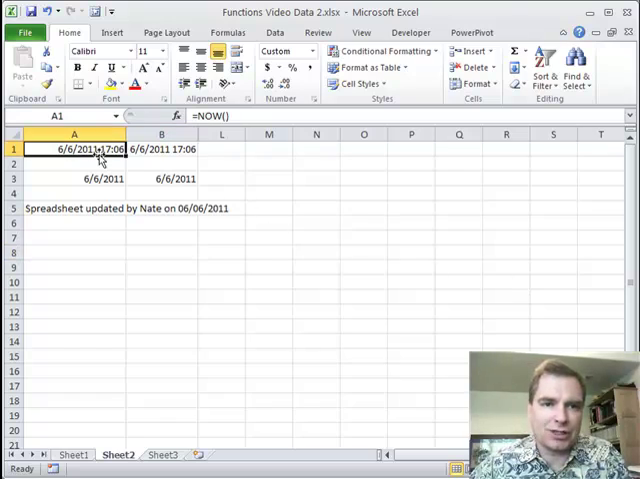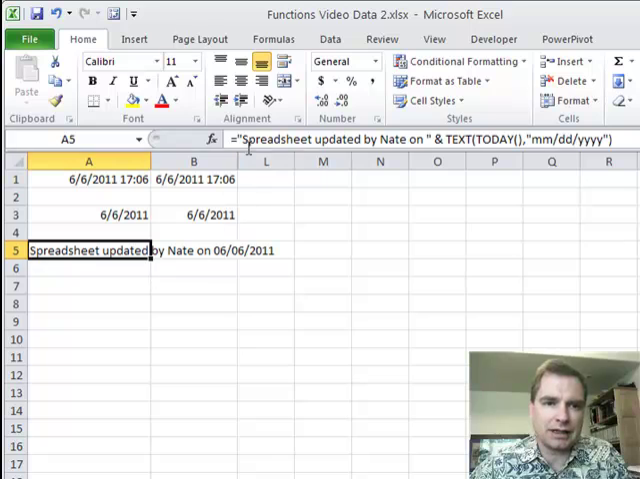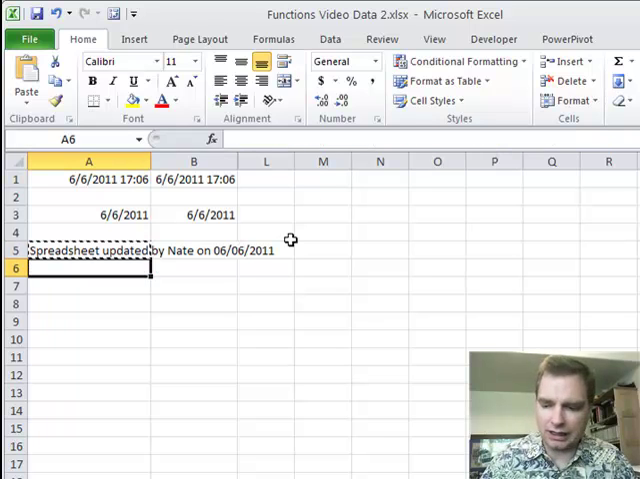The other thing I wanted to show you besides NOW and TODAY is if you want to put something like this on your spreadsheet. One way you can use TODAY or NOW is just put it out in the side of the spreadsheet or towards the bottom. You can put last updated on and put a date out here. You can combine the date in text if you do something like this. What I do is I do equals, and then the text I want is in quotes: Spreadsheet updated by Nate on, and I put the quotes there, and I put the ampersand, and then we have to use TEXT, and let me show you why.